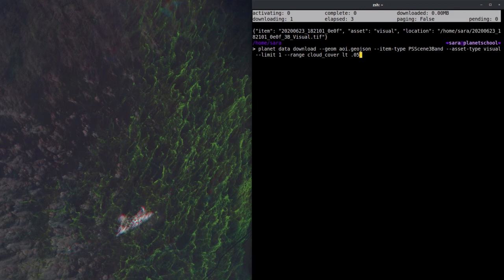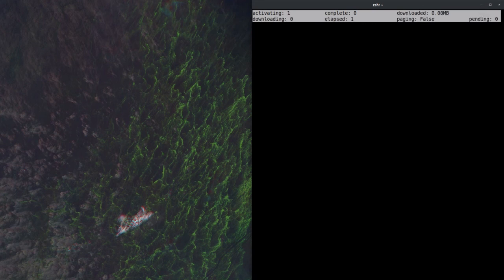I'm going to limit it to 1 again, so it may pull a different image, but I want images that only have less than 0.05 cloud coverage. So it looks like it's activating an image. This is going to take some time. So we'll wait here a minute. When it finishes activating and downloading, I'll be back to show you what that image looks like.